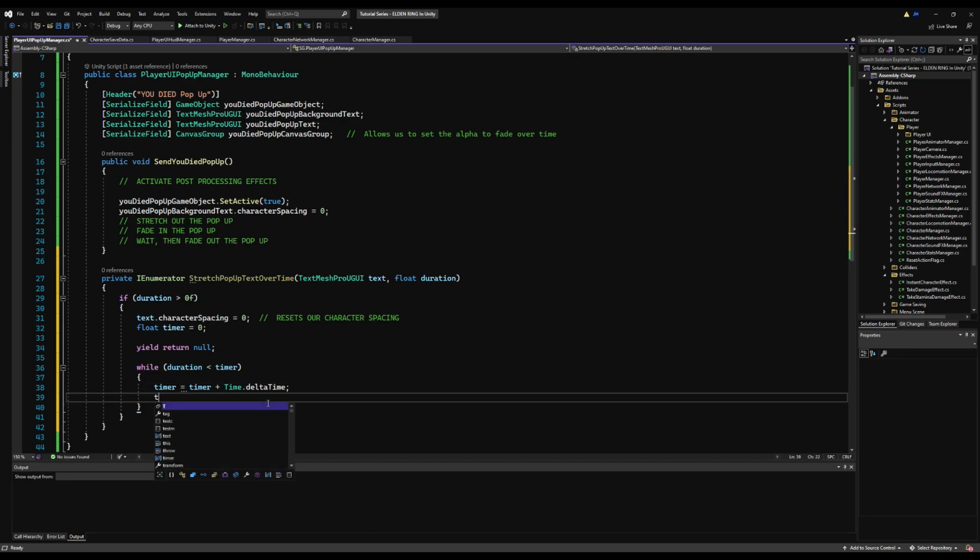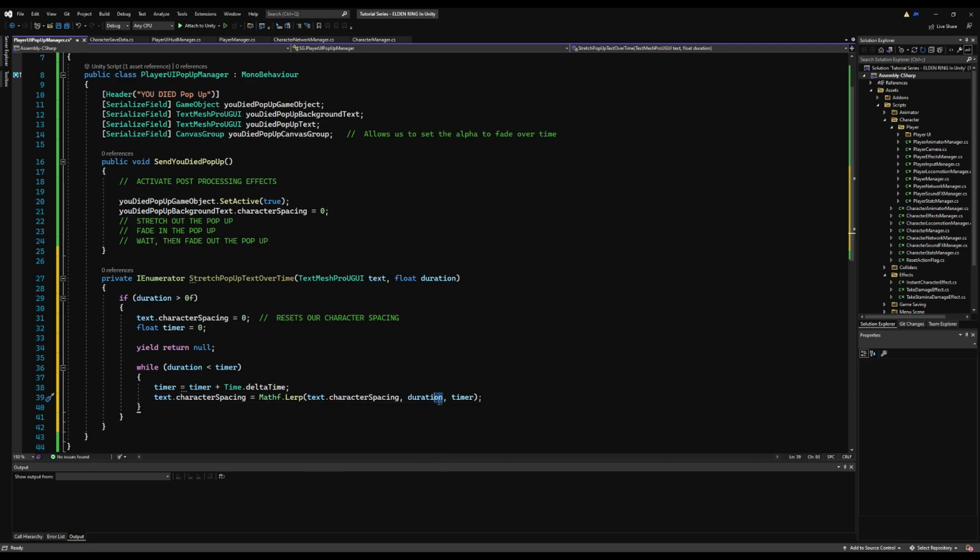And then we're going to simply say text.characterSpacing is equal to Mathf.Lerp, and we're going to lerp between whatever it is currently and then the required amount over a time period. So we actually want to make a variable for this. I'm going to say like 8.32, just a random number for now, but I'm going to give it its own variable. And for timer, we want to say duration times Time.deltaTime. But I'm going to divide that by like 20 because I want it to be really slow.